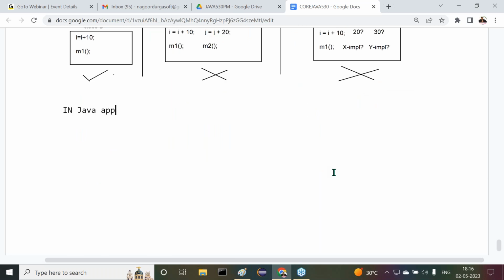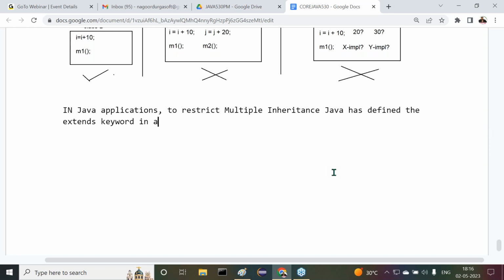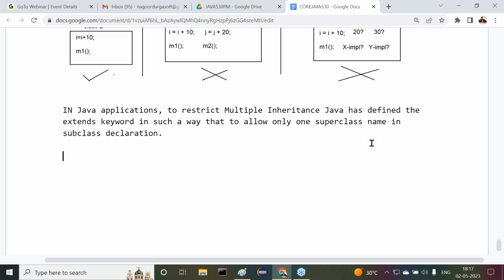In Java applications, to restrict multiple inheritance, Java has defined the extends keyword in such a way that it allows only one superclass name in a class syntax, in a subclass declaration. That means, observe carefully, I'm going to provide the content here. I'm telling you the related example code.